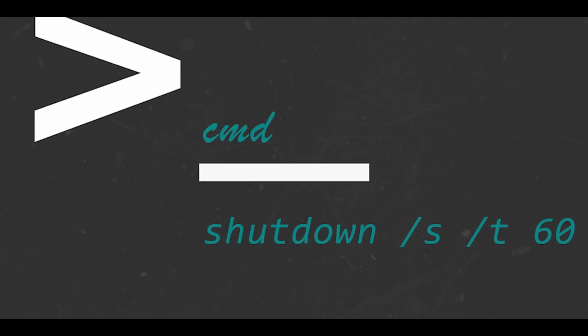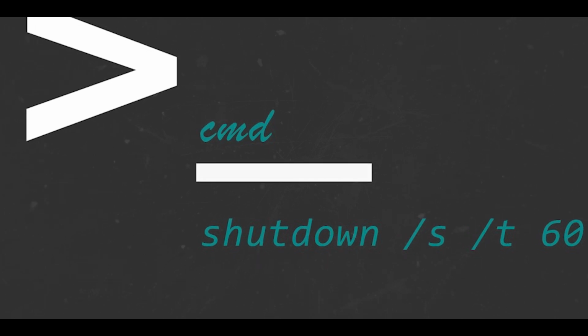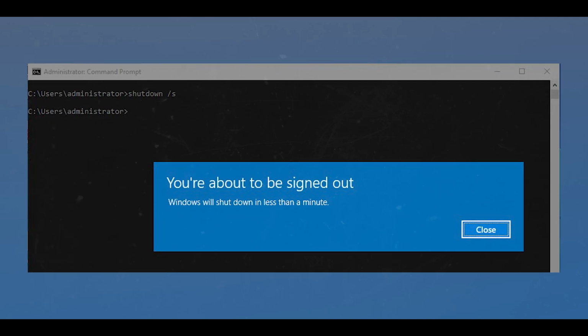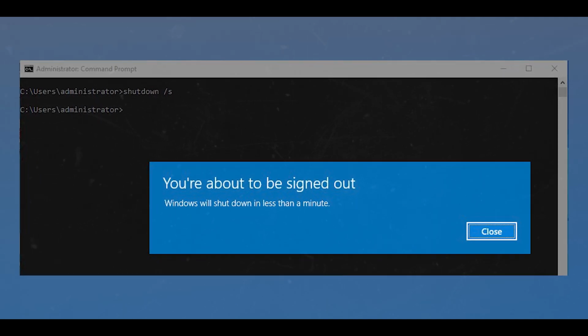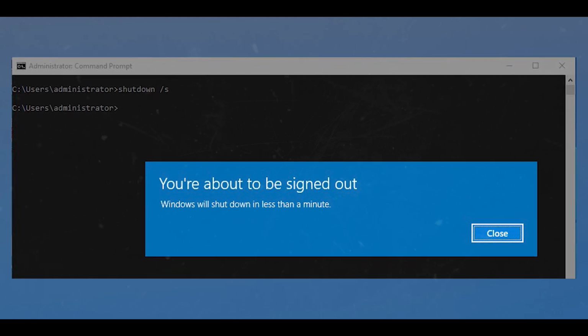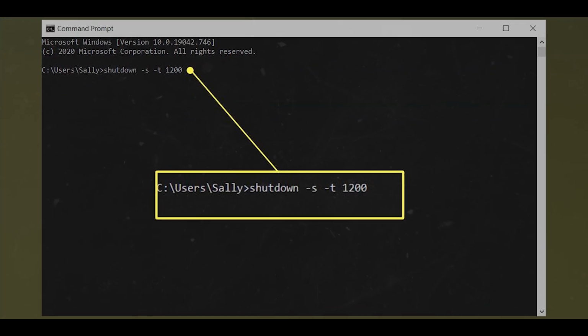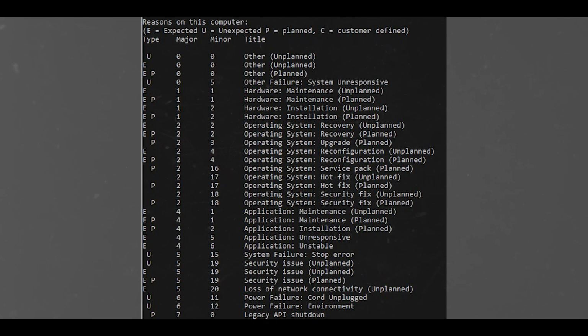Next, we have the shutdown command. The shutdown command does exactly that. It shuts down a computer. This command is useful for shutting down or restarting local or remote computers. It also provides a quick way to see all the logs for why a computer restarted or was shut down.